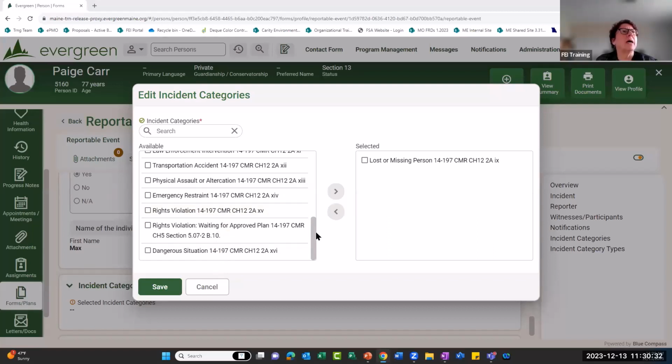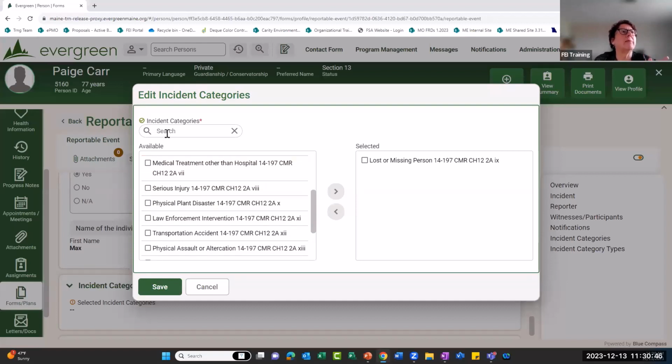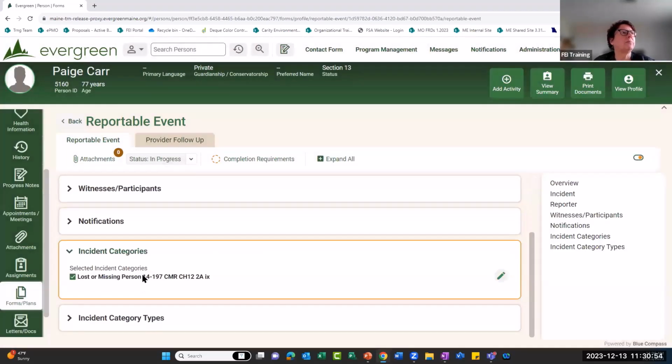Thank you. And so do scroll through these. I've had people say, well, wait a minute, I was able to select such and such before. I can't select it now. It's likely there. So again, stop, scroll, and reread. You can even try the search to locate it. So I have my selected category. I'm going to click Save.